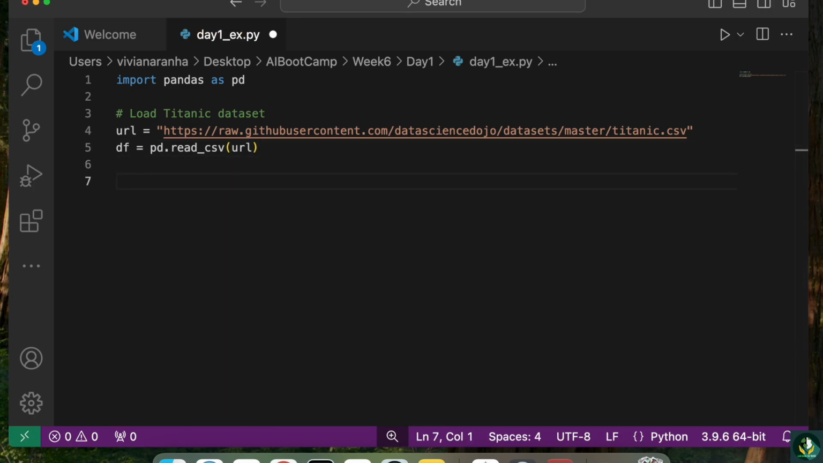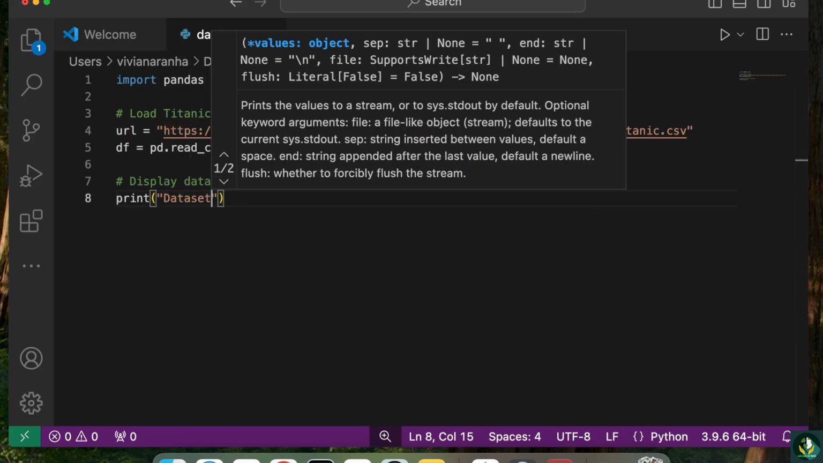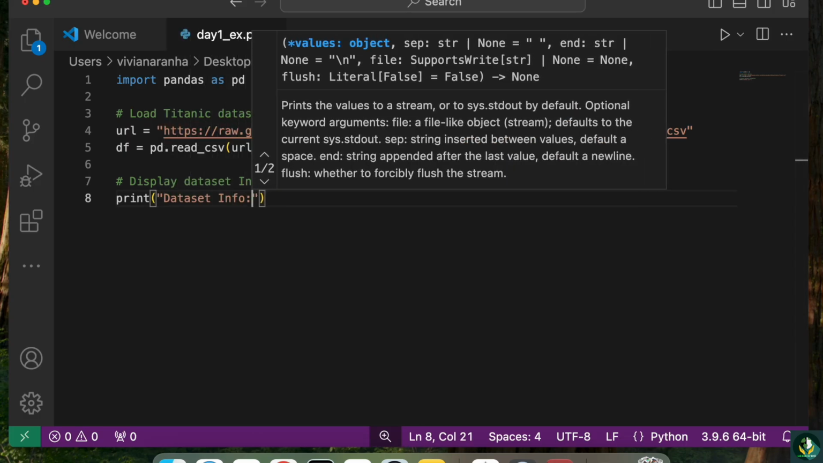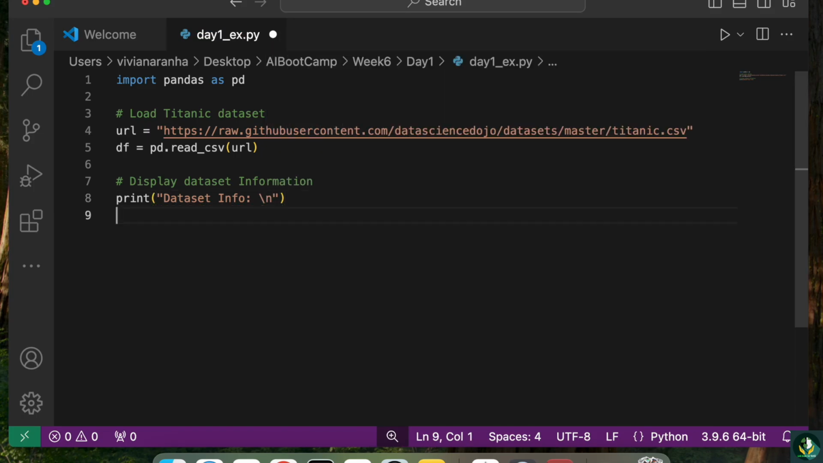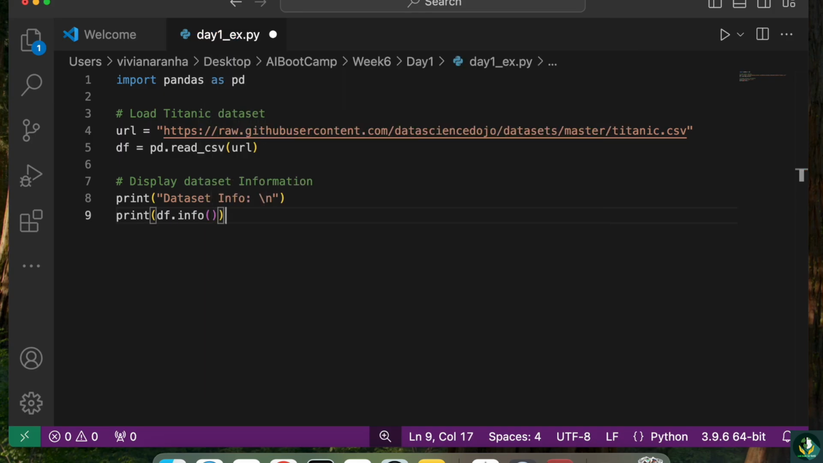Next step is to display the dataset information. So I am going to say display dataset information. I'm going to say print "dataset info" \n, and I'll say print df.info, so we can look at the columns and what data it has.